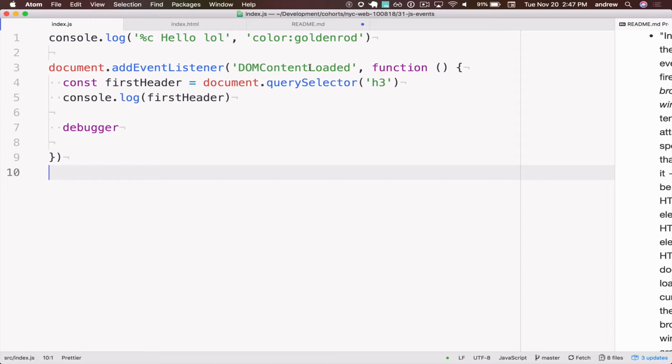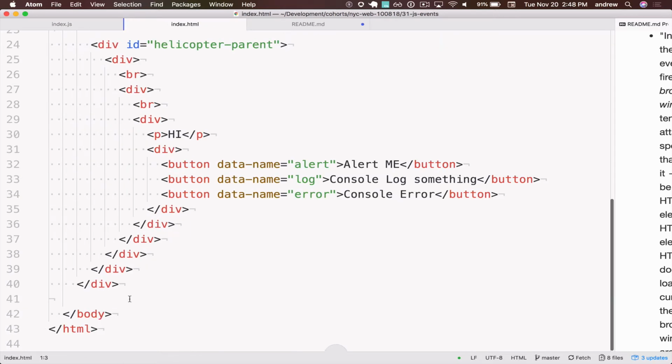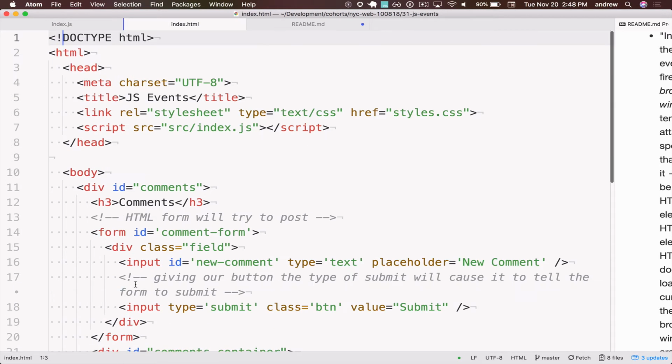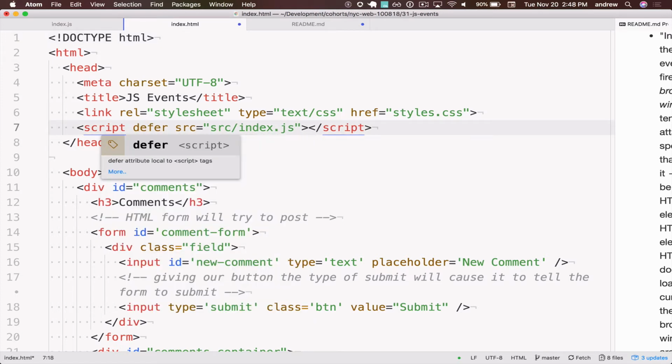Otherwise, we're going to get a bunch of nulls if we try to traverse the tree, because the tree's not there yet. JavaScript is just going to run too fast. I've avoided this intentionally by loading my script files at the bottom, just to get around this for now. But this is something to be aware of. Be very aware of this timeline of events. There's another way. I think we can say defer in here, and it'll do the same thing.